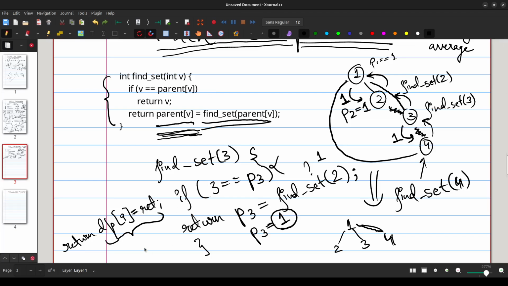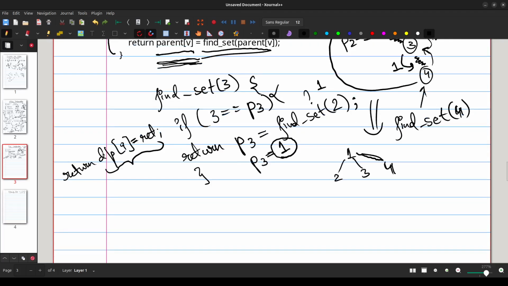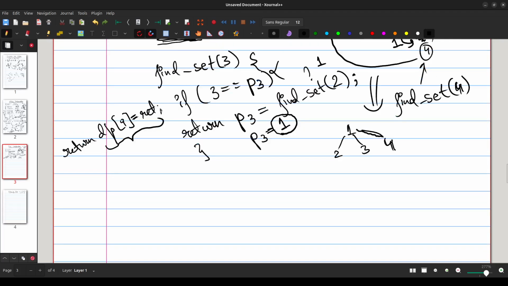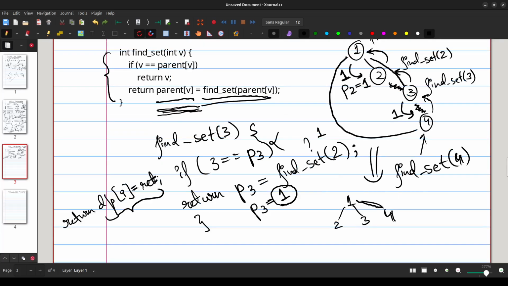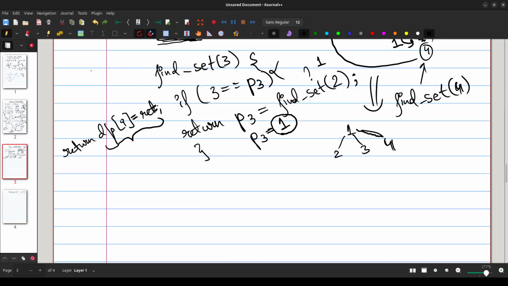Yeah, can this be done iteratively? No. No? Okay. You can do it with while, I guess. Yeah, while v is not equal to parent of v. So will that be faster or will this be faster? Makes no difference actually. When I tell you the final time complexity, you'll understand this makes no difference. Understood.